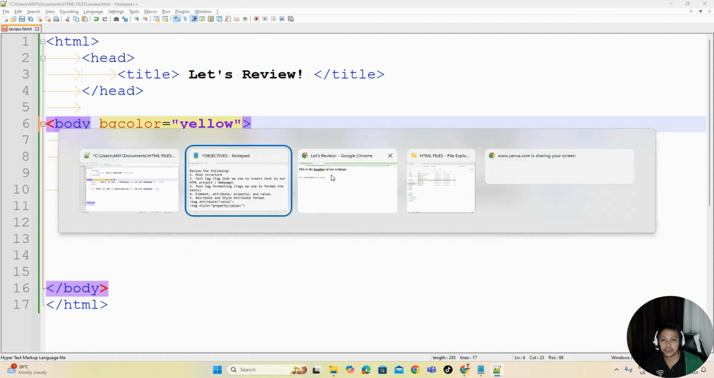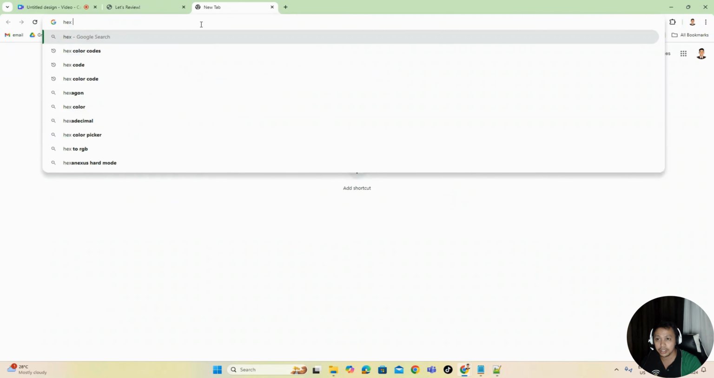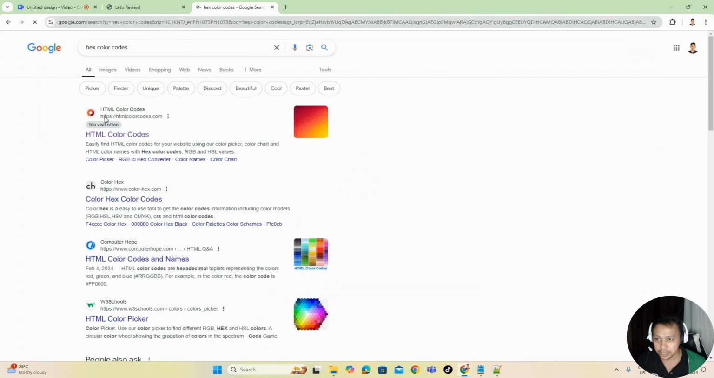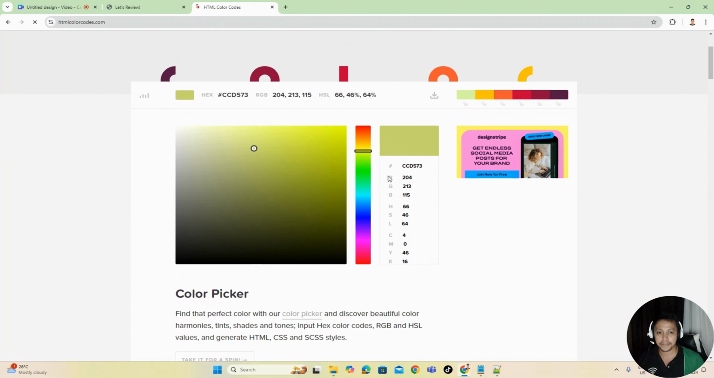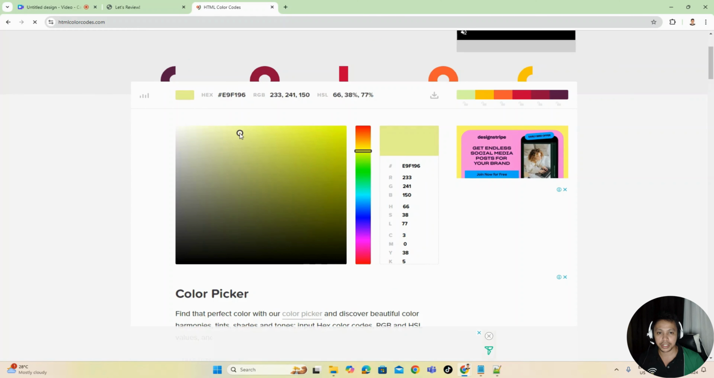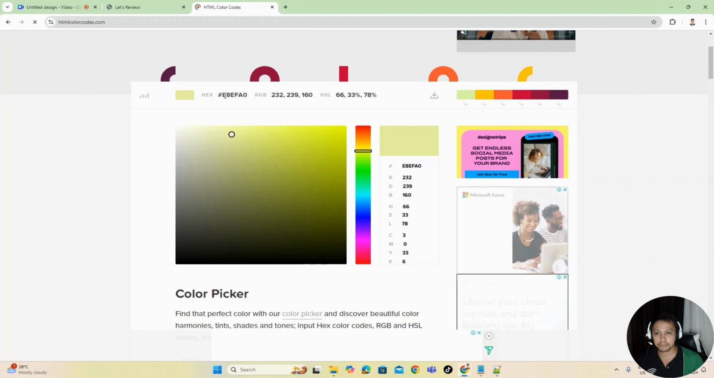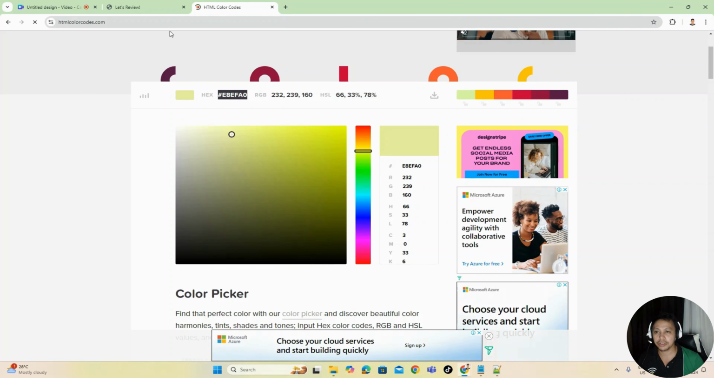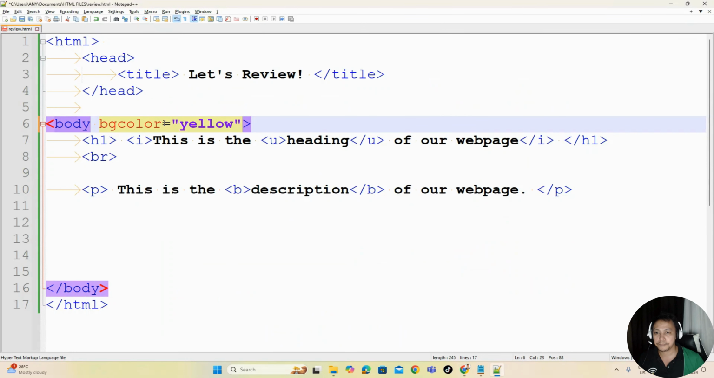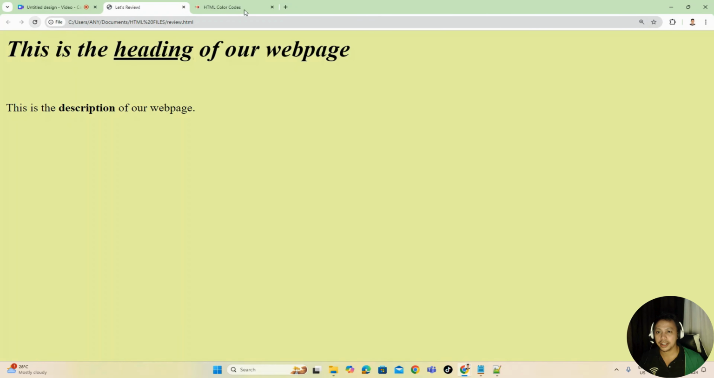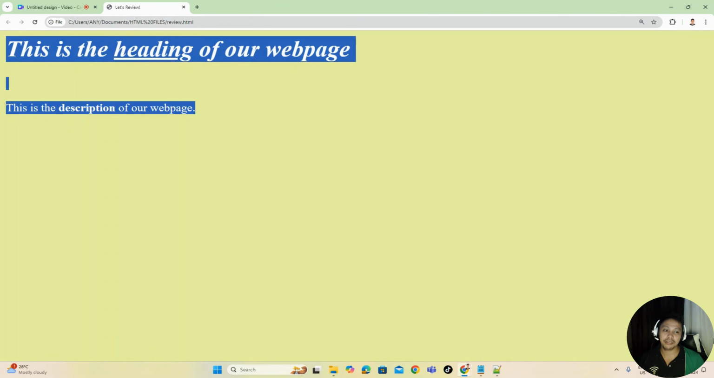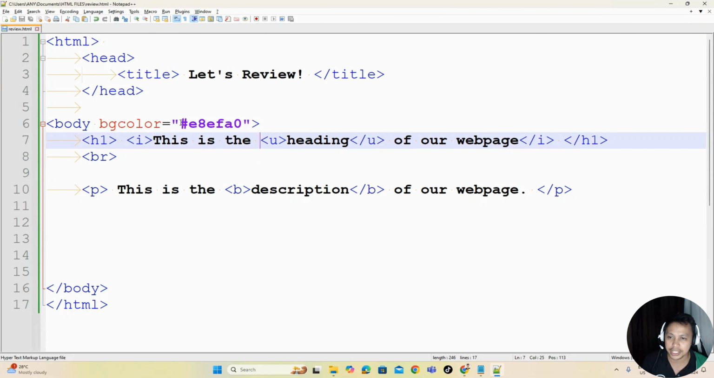Or we can also use hex code. Hex color code. Let's search it online. Let's use here this color, but a little bit lighter. Maybe this one. So we copy the hex code starting from the number sign or hashtag. We paste it here and then we save. Let's go back here. Now the body of our browser has this background color.